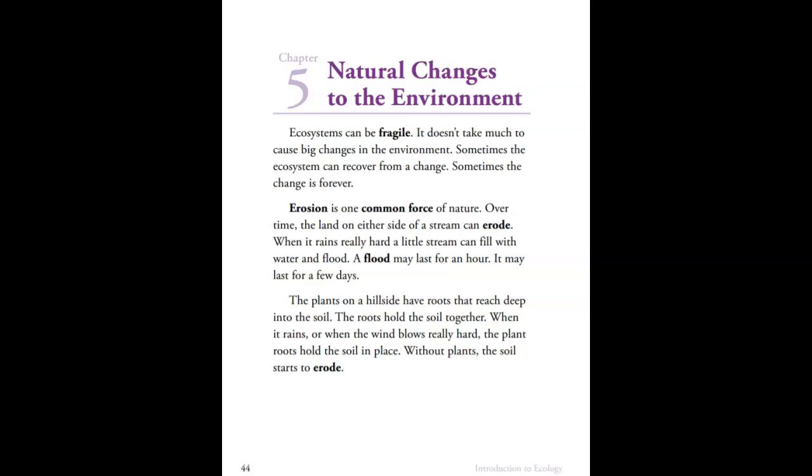Hi, third graders. Today we will read Chapter 5, Natural Changes to the Environment. Before we begin, let me first share with you some vocabulary words you'll hear along the way.